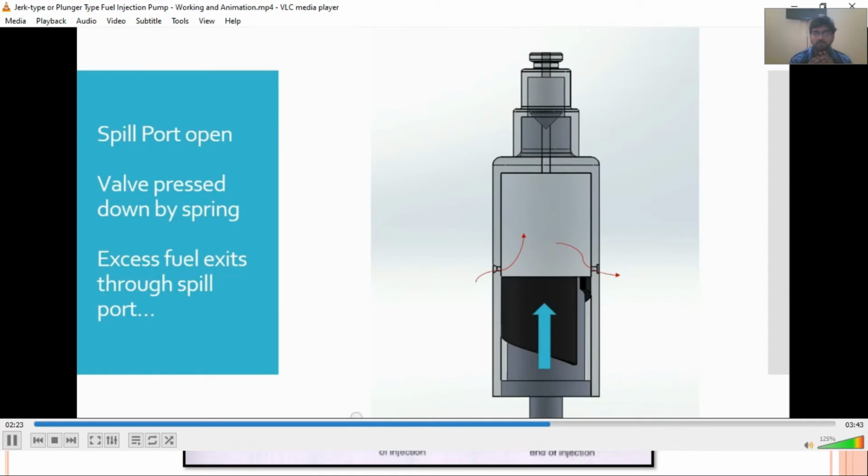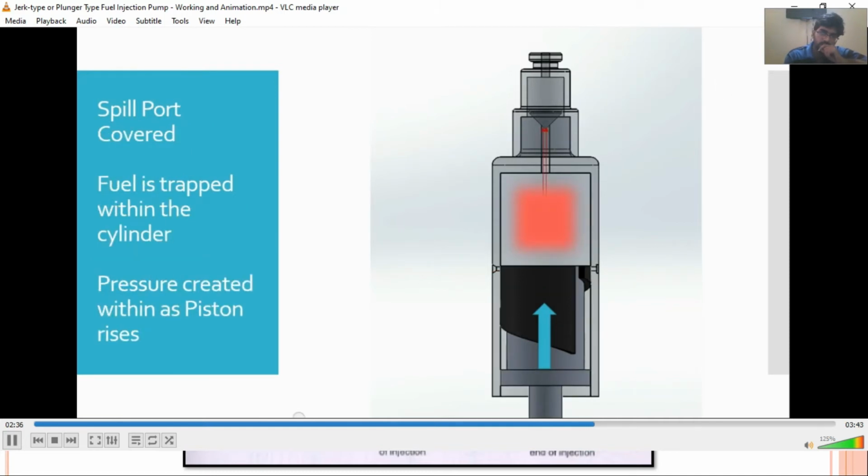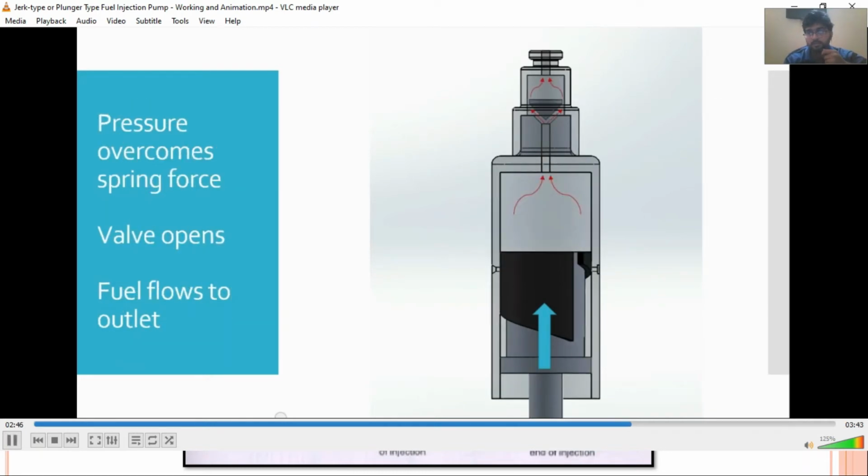When the piston begins to move up, at first the fuel can exit through the spill port. There's no pressure buildup and the valve remains closed. When the piston is downward, fuel is coming in. Some fuel will also pass through the spill port as well. Once the spill port is blocked, the fuel is trapped. As the piston rises, pressure builds up, which exerts a force on the valve. Ultimately, the valve opens and high pressure fuel is delivered to the injector.